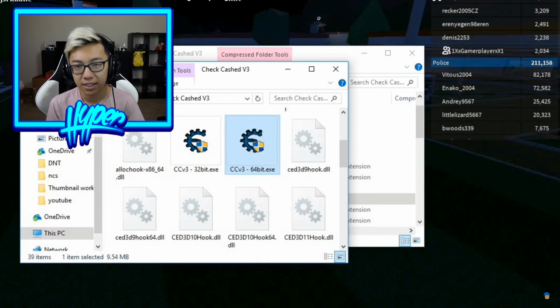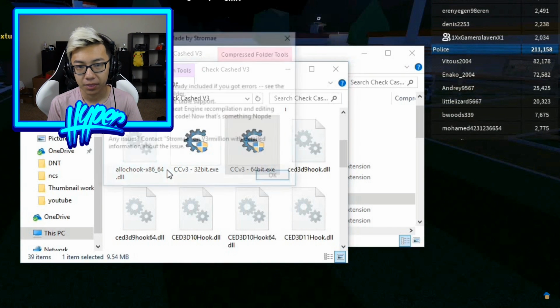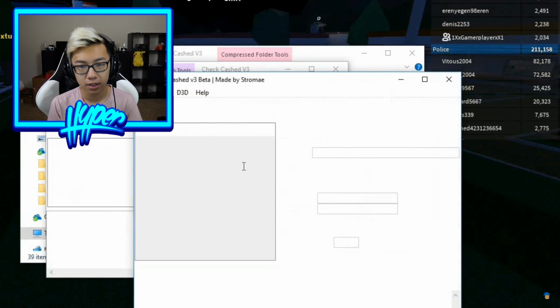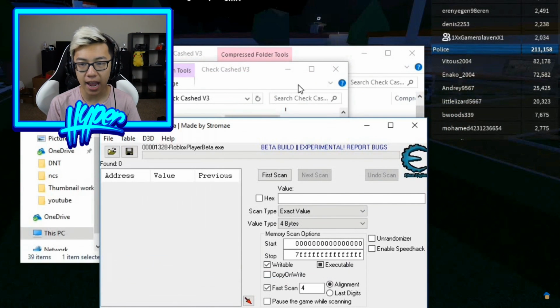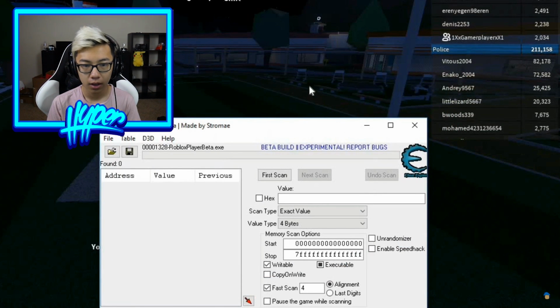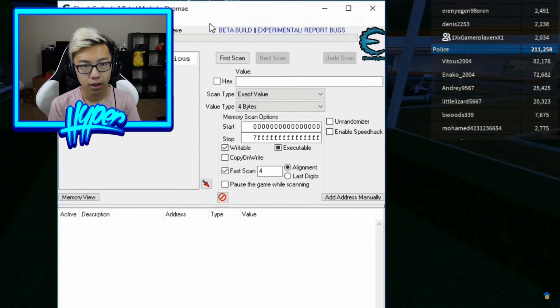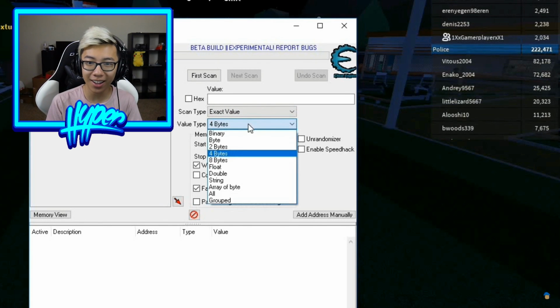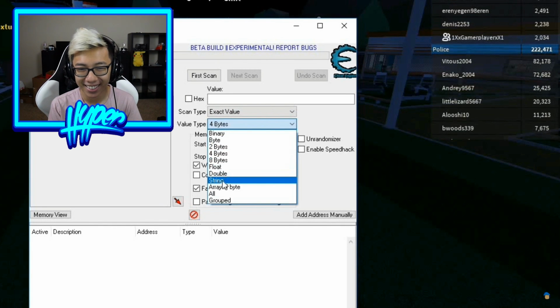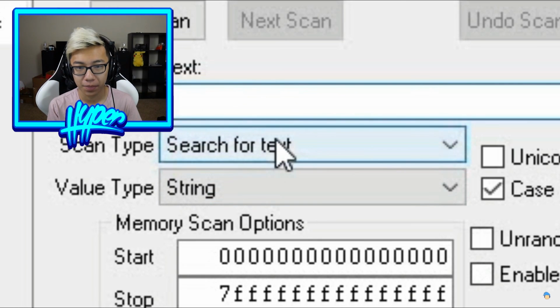See, and then you have to press yes. Once you press yes, you just have to press okay. Okay, and it opens up this little check cache v3 button. So this thing will come up, so you're like, what am I meant to do? All you have to do is go down to string. Okay, string. And then type up Torso. T.